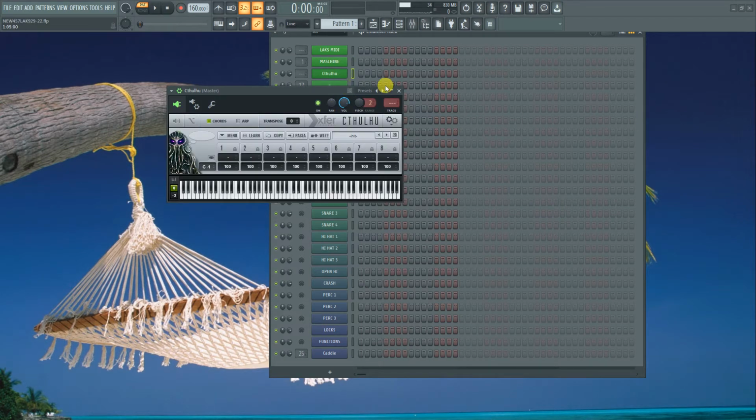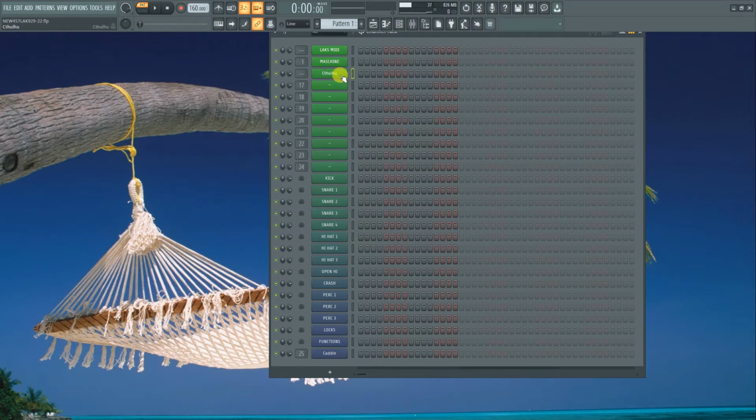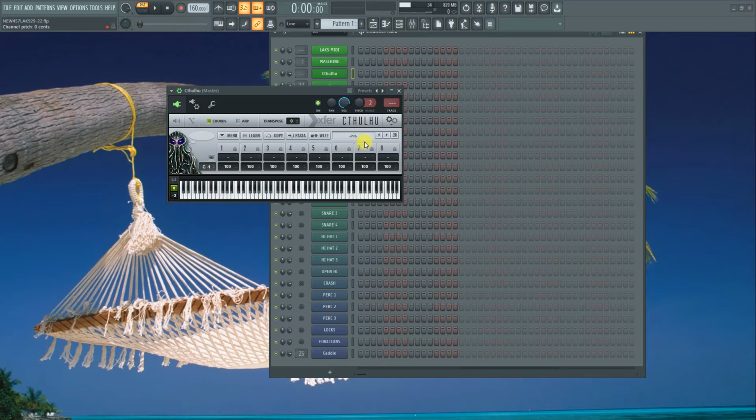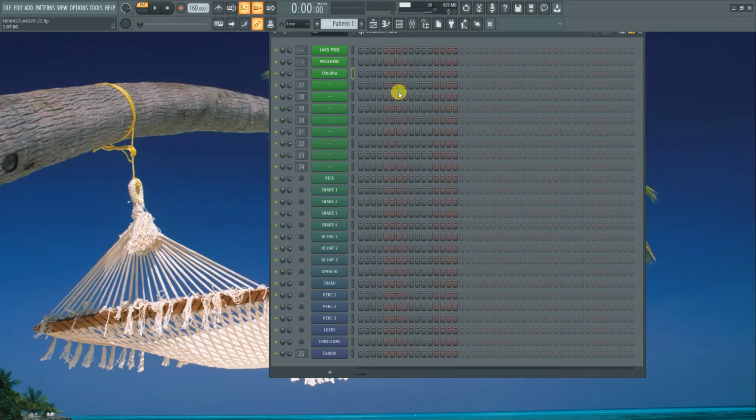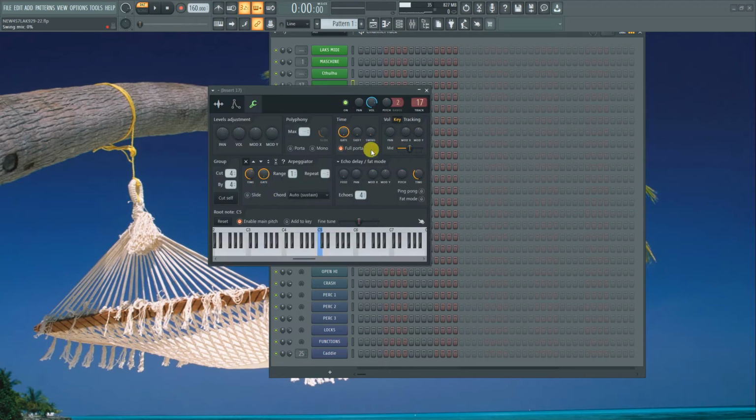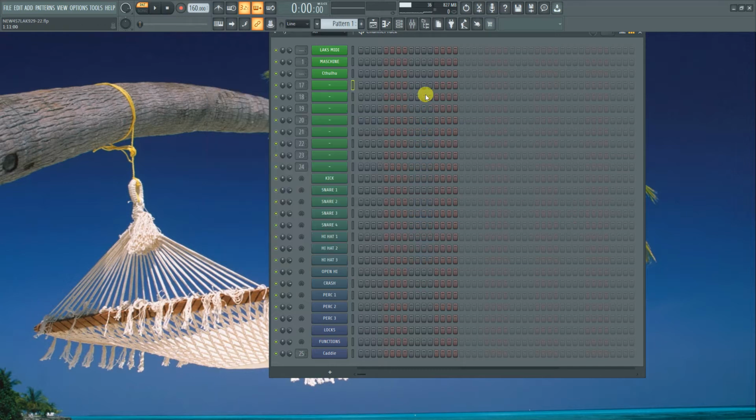So on my template, I don't know if I have this for y'all, but it's Chihulu. Chihulu is a chord generator plugin. I'm not sure I'm going to use it today, but it's very good for inspiration, and hopefully they'll make some new patches. But yeah, we have Maschine loaded up.